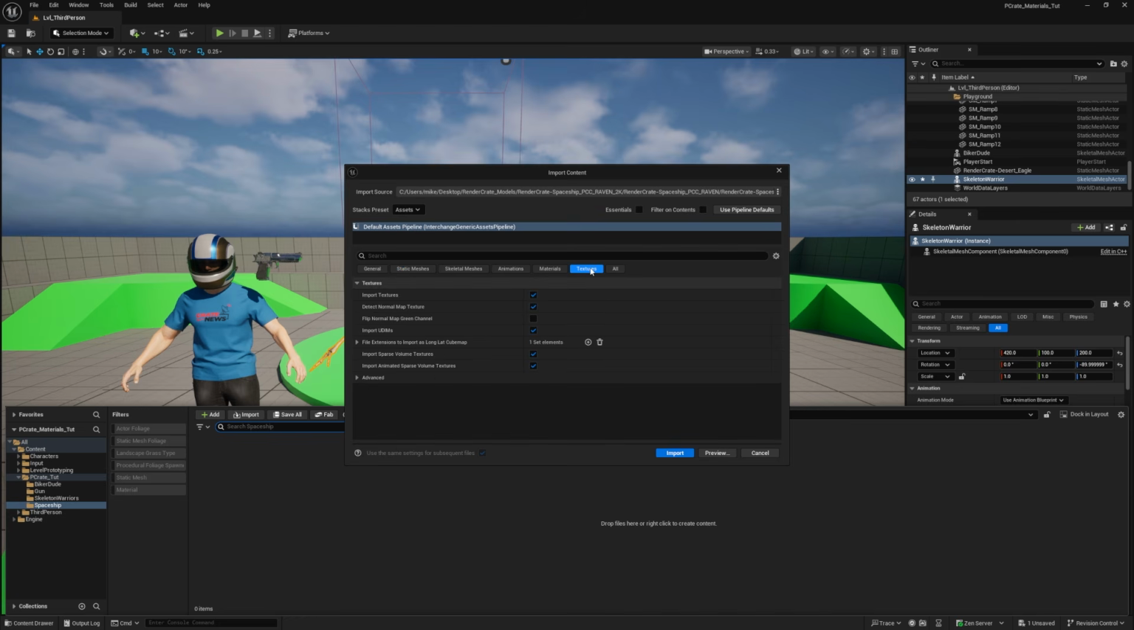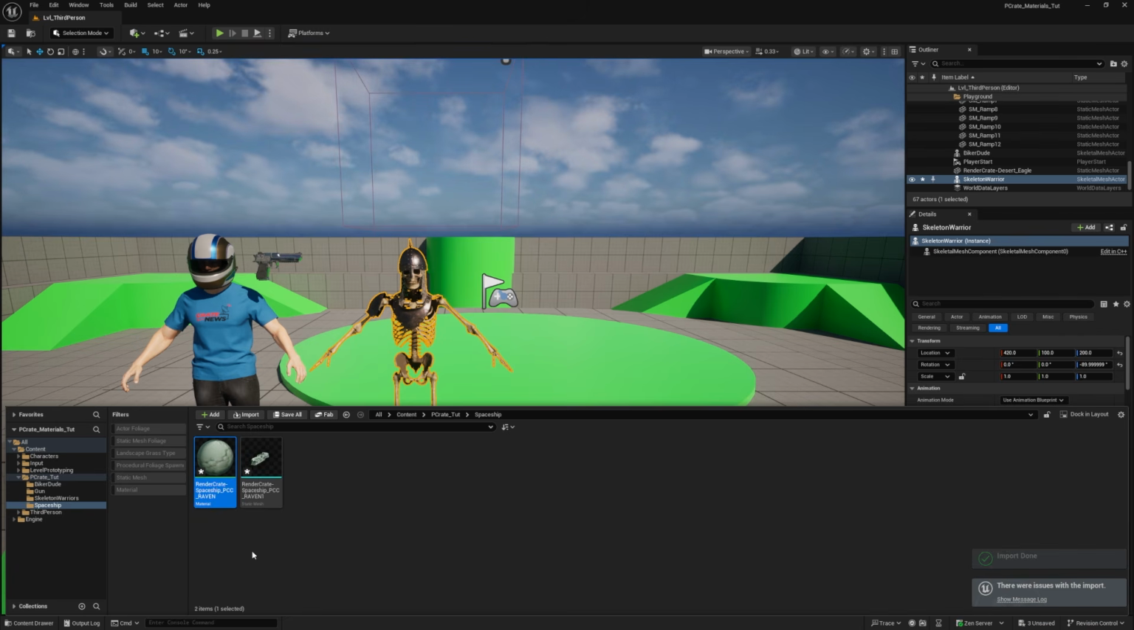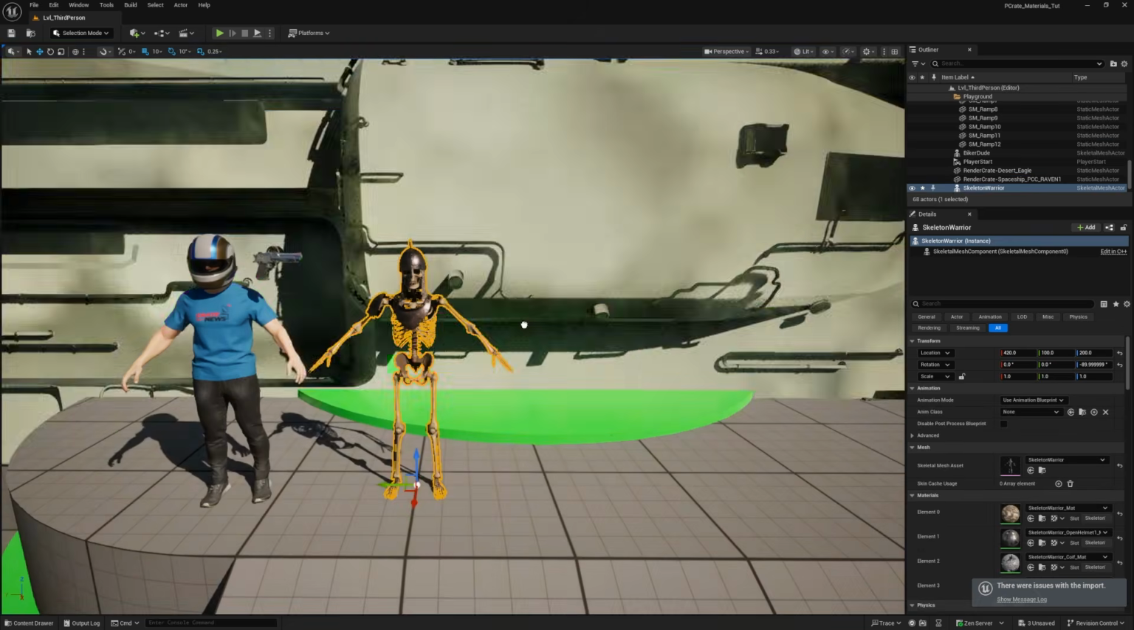I'm also going to go to Textures, and I'm going to turn off Import Textures, just because this is kind of a unique setup and I don't want the computer to mess up. I want to do it manually. So I'm going to press Import and wait for a second because it's a pretty big file. So now we get one material and one model. Let's drag this model out into the scene.